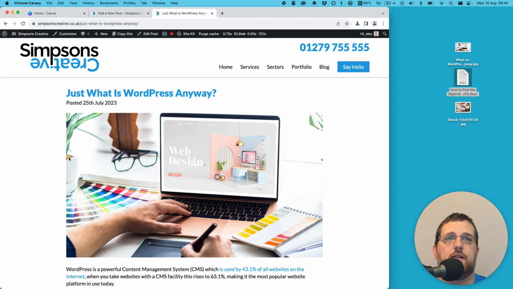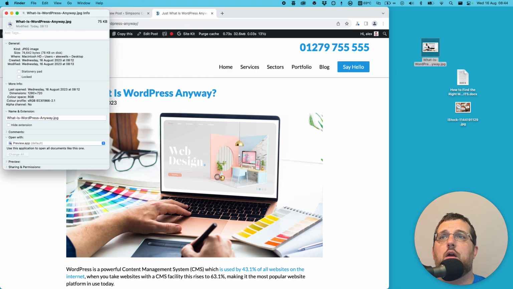It's also important to get the size of it right as well. You can tell the size if you drag it onto the desktop, which I've already done with this one here. On a Mac you can hit Command I, and then underneath it's got dimensions. So we know this one is 1280 by 720. Might be slightly different on a Windows machine, but once you know what it is, jot it down somewhere, or again just drag the image off from an existing one so you know it's the right size.